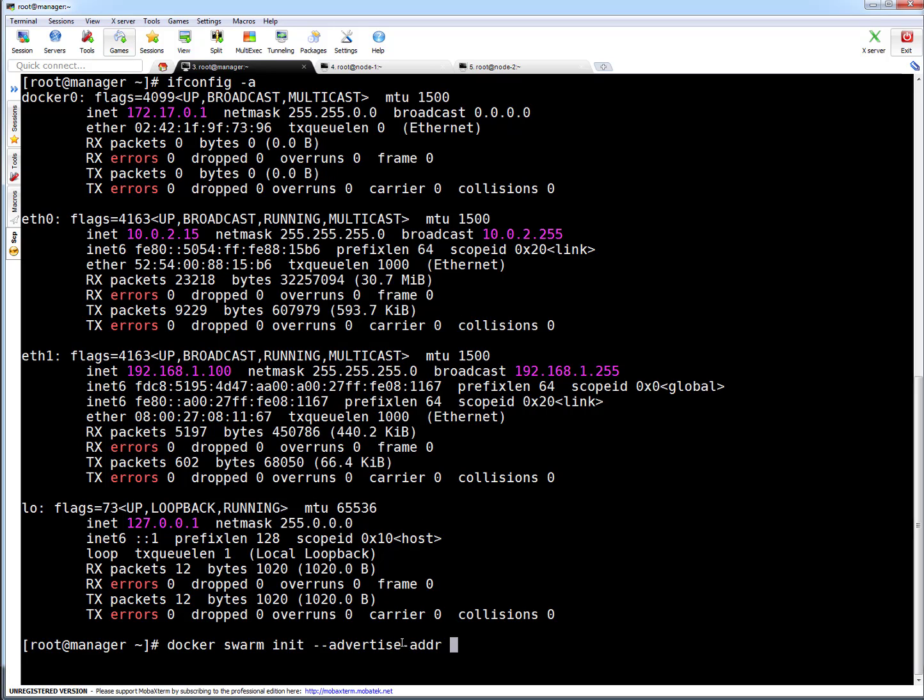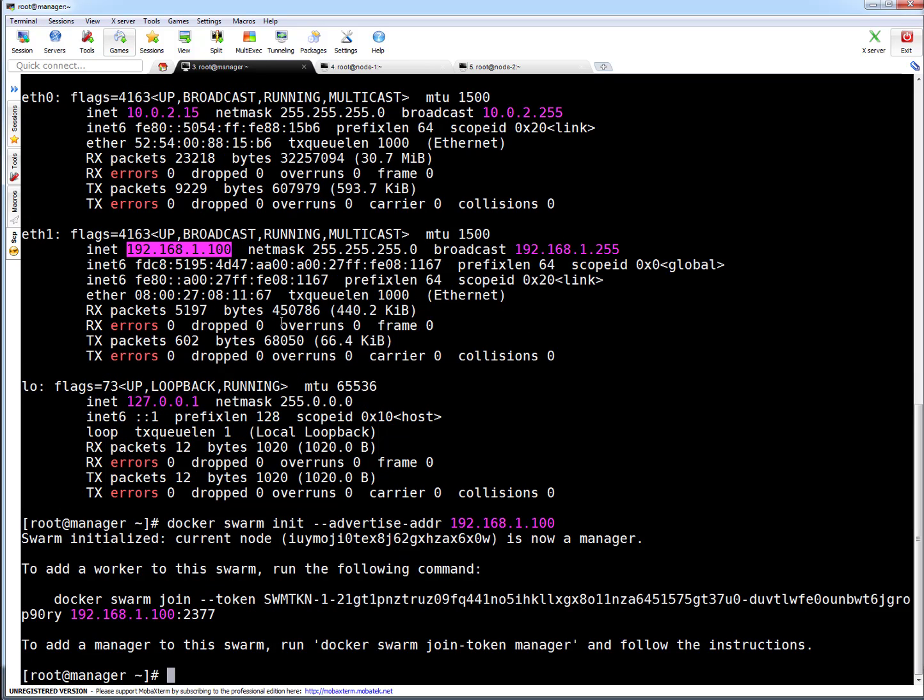What does advertise address mean? Because we are going to use this particular IP, which is not the default IP. So you put the advertise address like this. Otherwise, Docker will automatically pick one default IP, which may not be the one you are thinking to use. So guys, our swarm init is done.